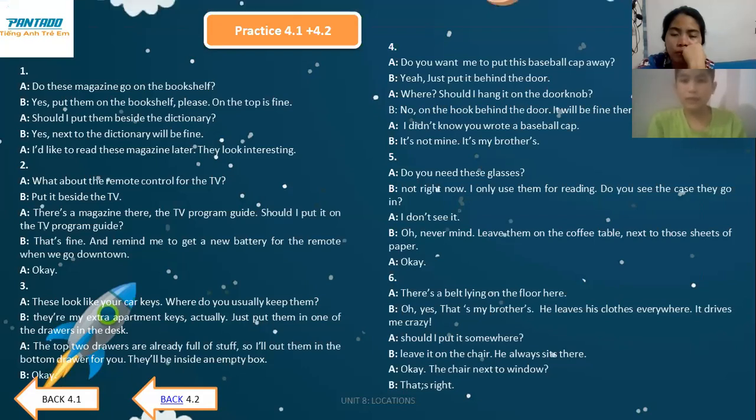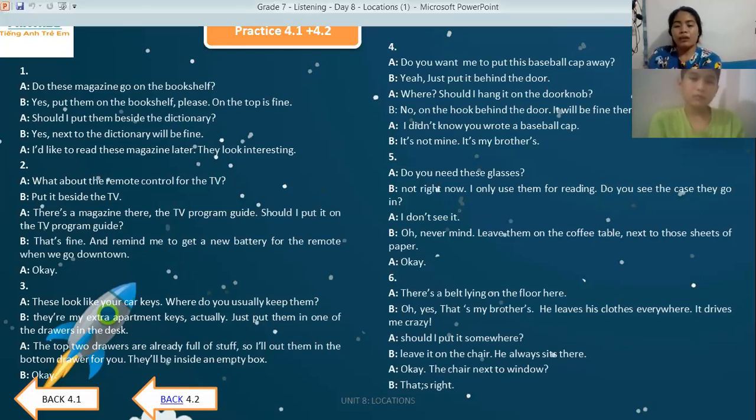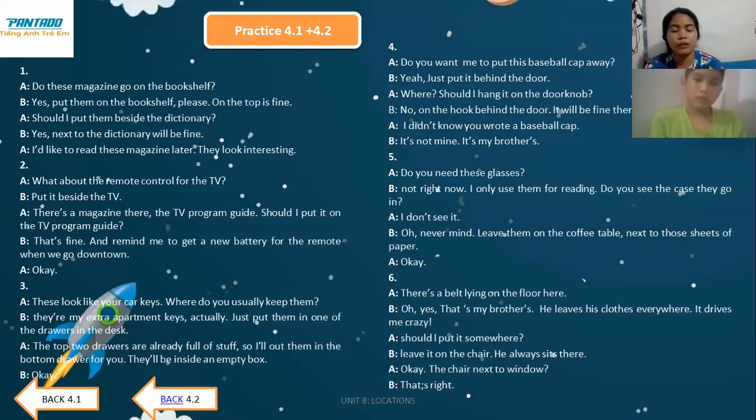Let's do those sheets of paper. There's a bowl. Okay, there's a shirt lying on the floor here. Oh yes, that's my brother again. He leaves his clothes everywhere. This drives me crazy. Should I put it somewhere? I'll leave it on the chair so he always sees it. Okay, the chair next to the window. That's right.